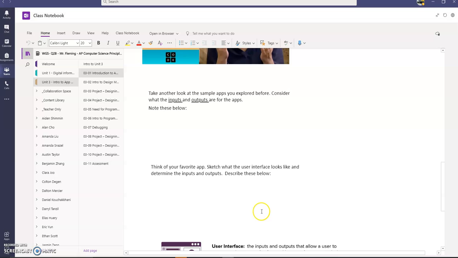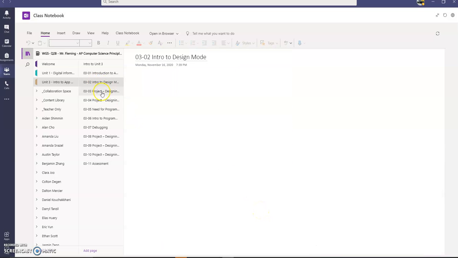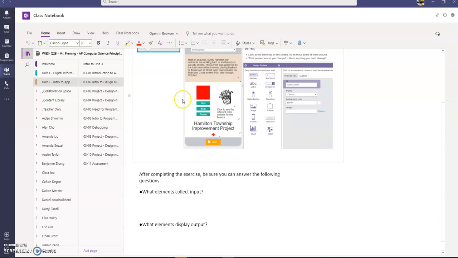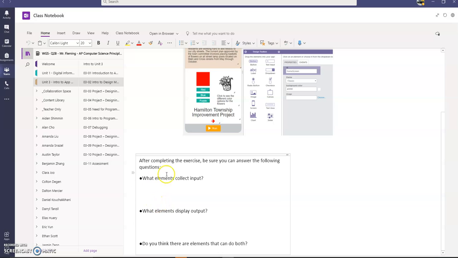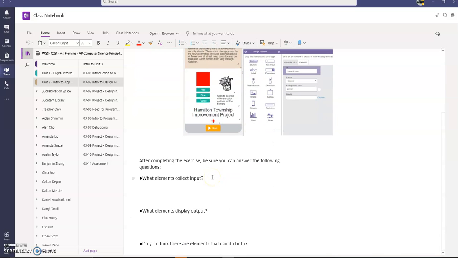So this idea, right, and I'm going to explain in class, but this is where your notes are. Introduction to design mode, again, this gives you a little bit more of an explanation there. Thinking about what elements collect inputs, right? What ones are outputs, and are there any elements that can do both? So again, that's just a bit of a summary for you once you've worked through here. And you can think of these as your, like I said, your notes here.